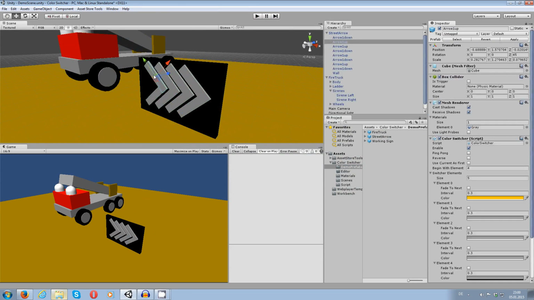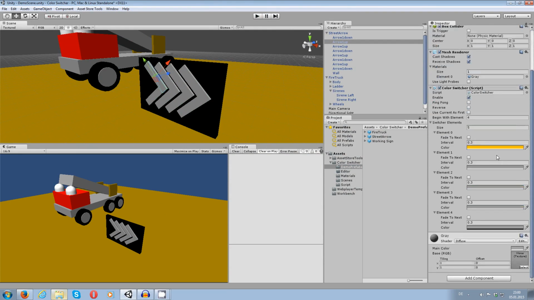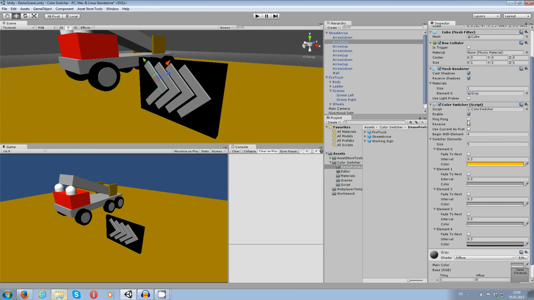Any element over here has its own color switcher script, so all have the same setup except which element they're using at the start. So this one, the first arrow here, is starting at element 4, so it's here. Next is starting at 3, 2, and 1, and same for the others.